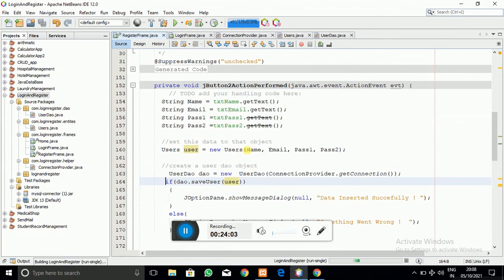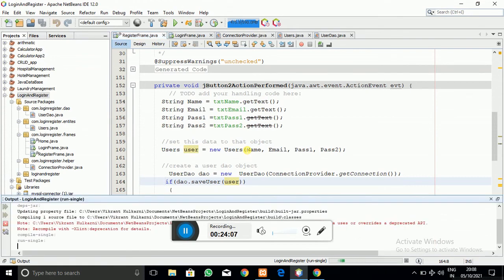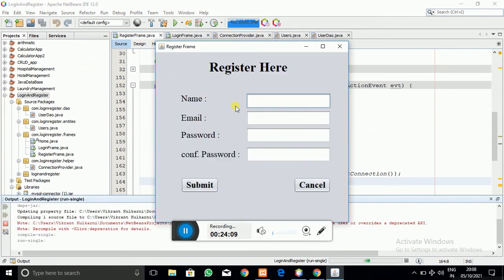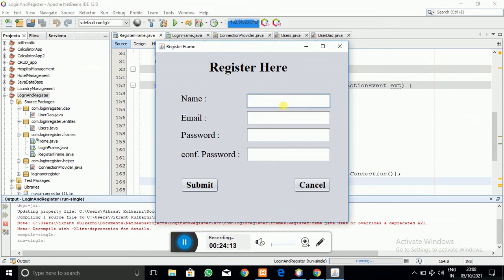Let's run it. Right click on it and click on the run button. It's so easy. Just wait for some time and it will appear in front of you. Here you can see the registration frame, which is the front end, in front of you. I am just going to add some data: the email ID and a very simple password, and let's click on the submit button and see what happens.